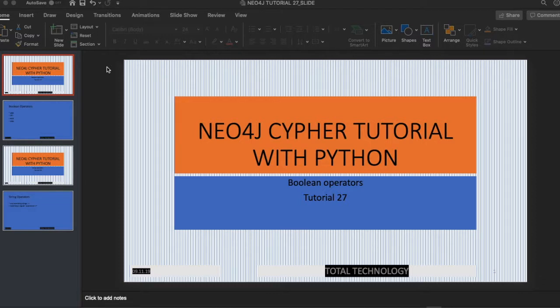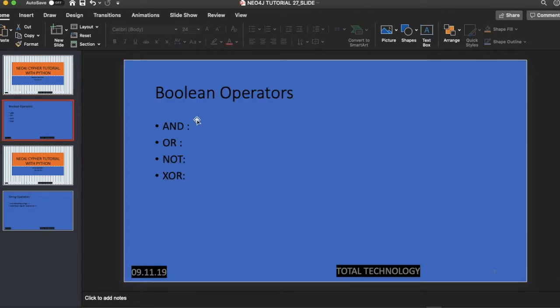Okay guys, so in the last video I discussed the mathematical operators, and in this tutorial I'll be going to talk about Boolean operators and how to use them. If you see, there are 4 Boolean operators available within Cypher. These are AND, OR, NOT and XOR.